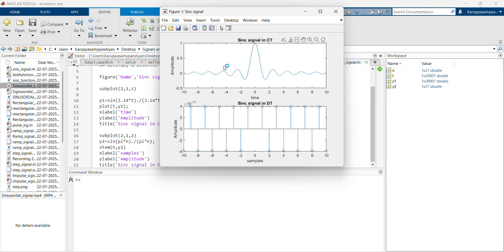Now you can see this is the Sinc signal in continuous time, and this is the Sinc signal in discrete time. You can see the amplitude change here, right? Initially the amplitude will be about 4 times 10 to the power minus 17. This is minus 4 times 10 to the power minus 17. Maybe to get a better visualization, we try to rescale this. Alright, now you see the signal magnitude here is very small.